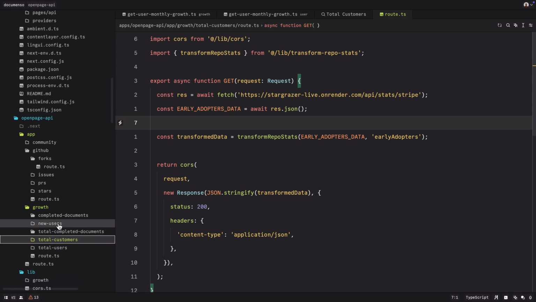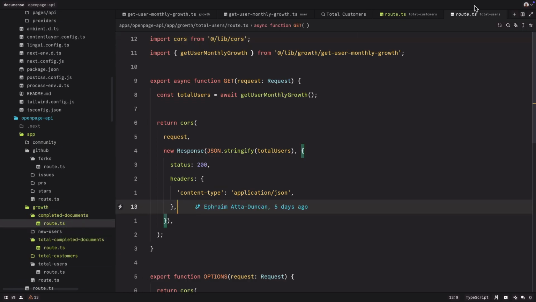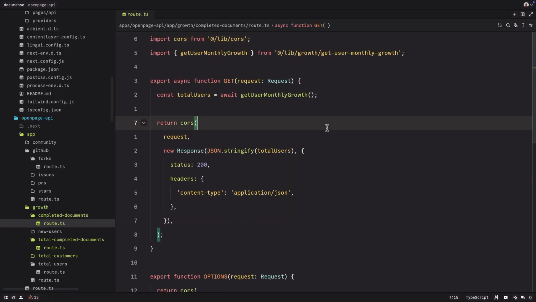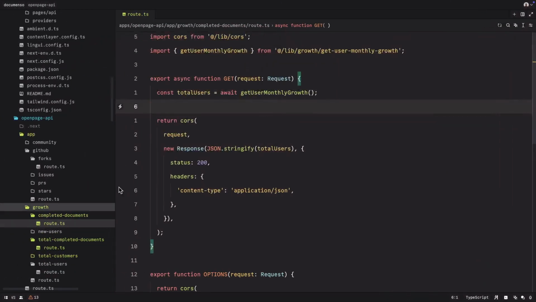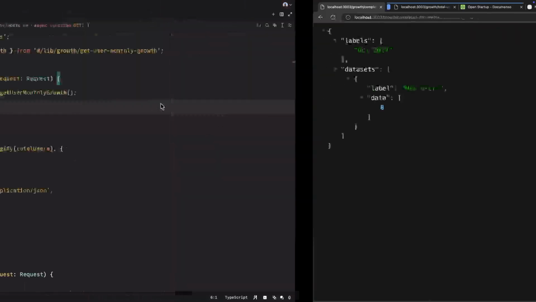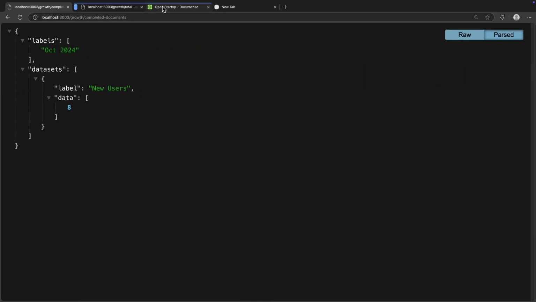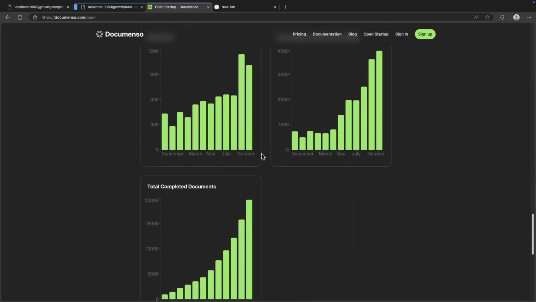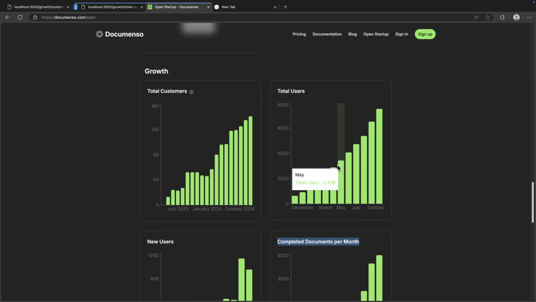yeah, no, it's actually supposed to be total users. Okay, let me close everything here. So first, let's go to completed documents. Okay, but you see the data we are getting here isn't the data we need. So let's go here. I have these three. So completed documents per month.